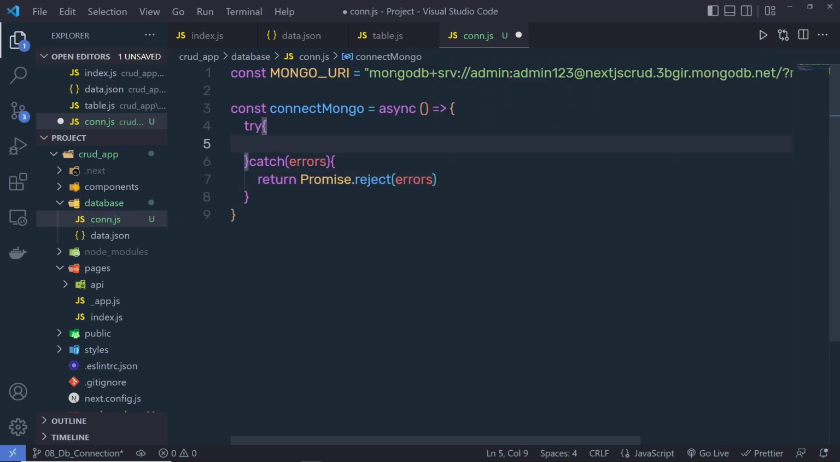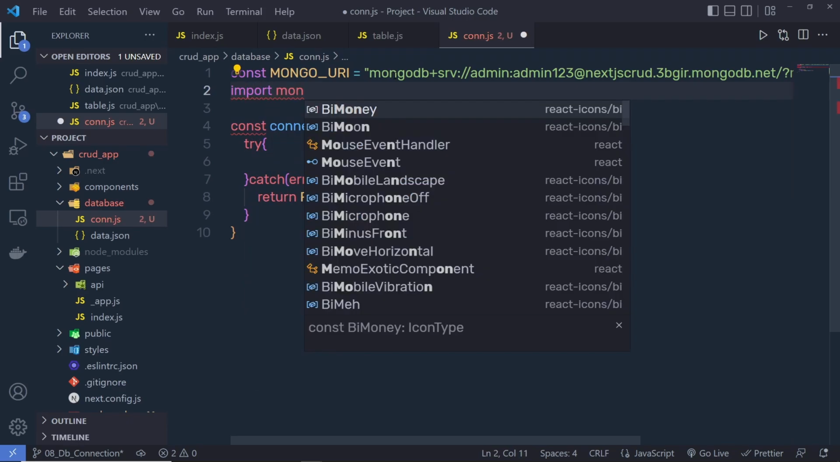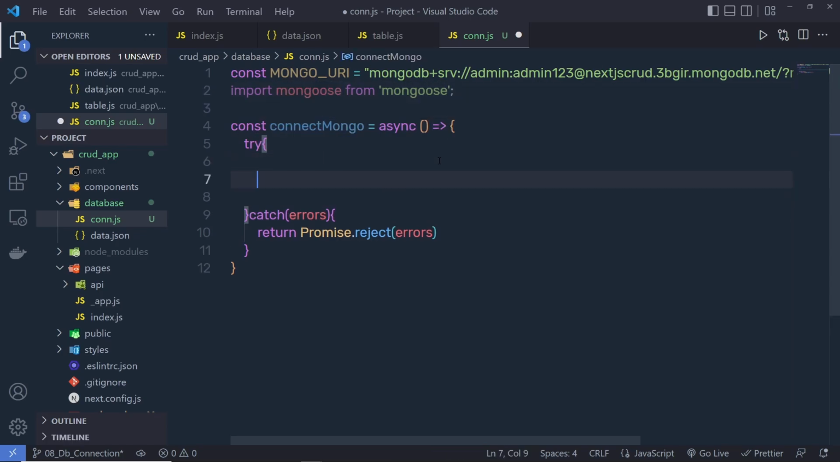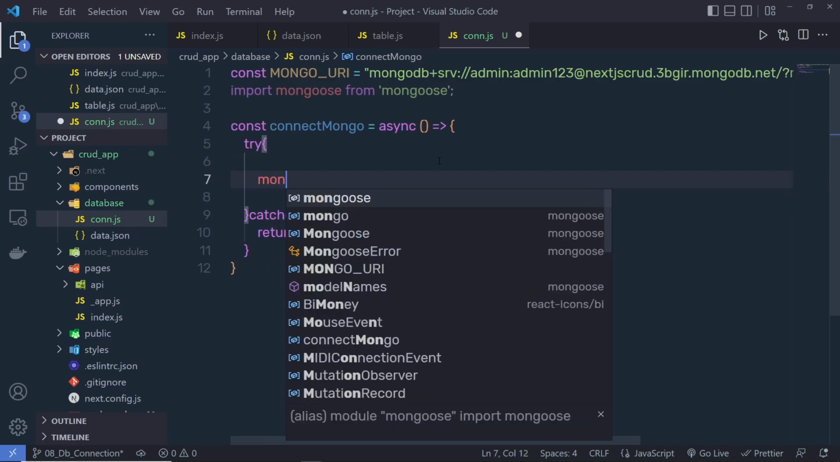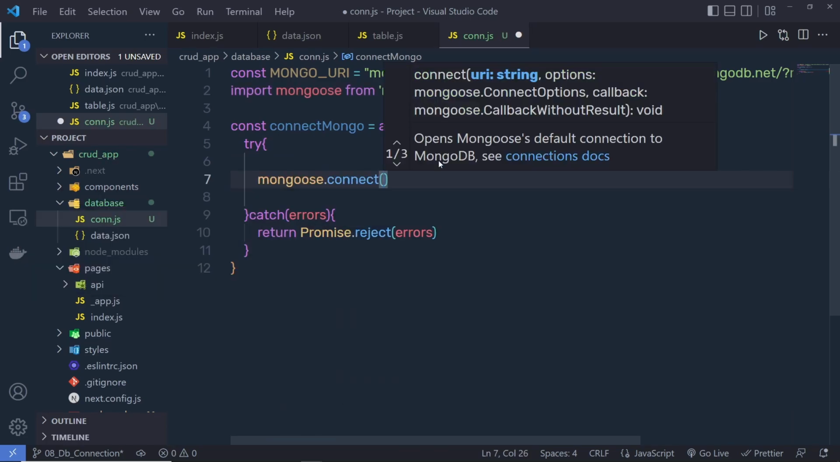Just out of that, inside this try, we have to connect the MongoDB to the Next.js. So we have to call the Mongoose connect function. So at the top here, I have to say import mongoose from mongoose. So the Mongoose library is going to return a default object called mongoose, and using this you can connect your database. So I'm going to say here mongoose.connect. This is going to return a function called connect, and using this function we are going to connect the MongoDB.